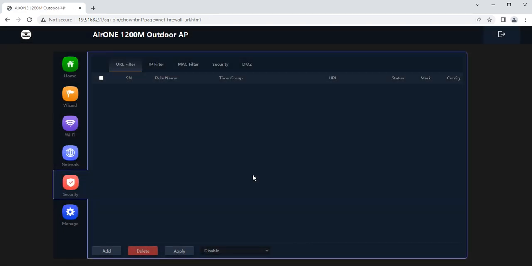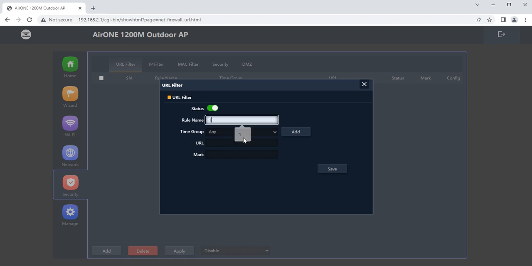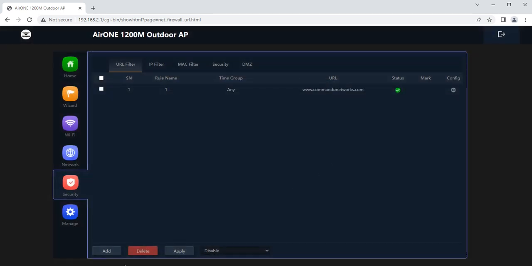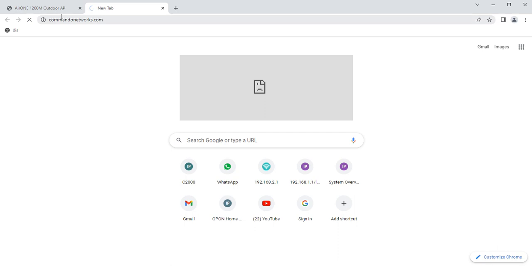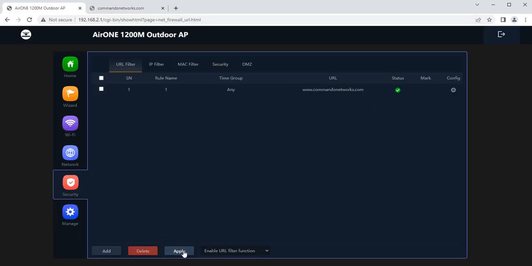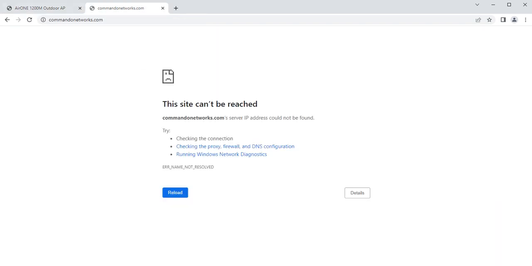Then security. So you can have the URL filter setting. URL filtering is a type of web filtering, used to restrict web content. So if I add, let us say, rule name 1, URL www.commandonetworks.com, time range I can set, and I disable it. So if I enable the URL function and apply it, now this commandonetworks.com website will not be accessible. If I remove this, so you can see this is not accessible now. If I remove that, so we'll check again.